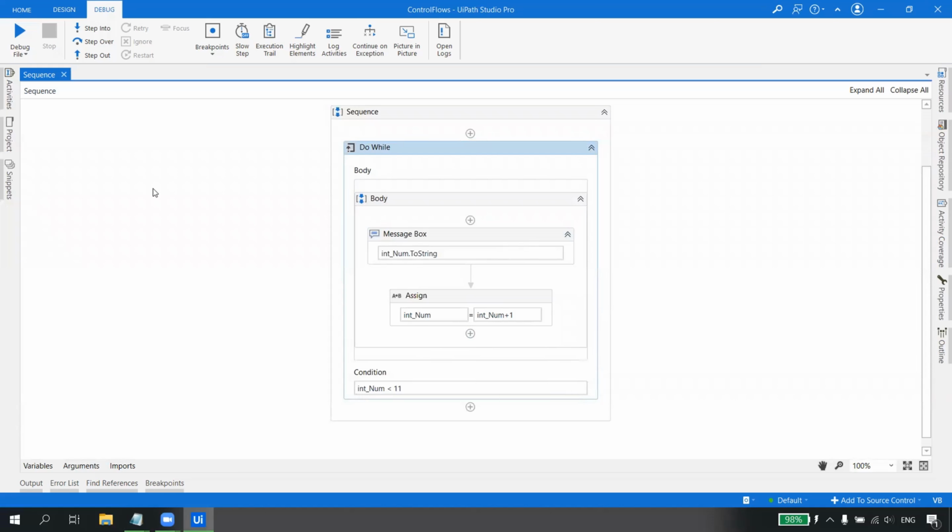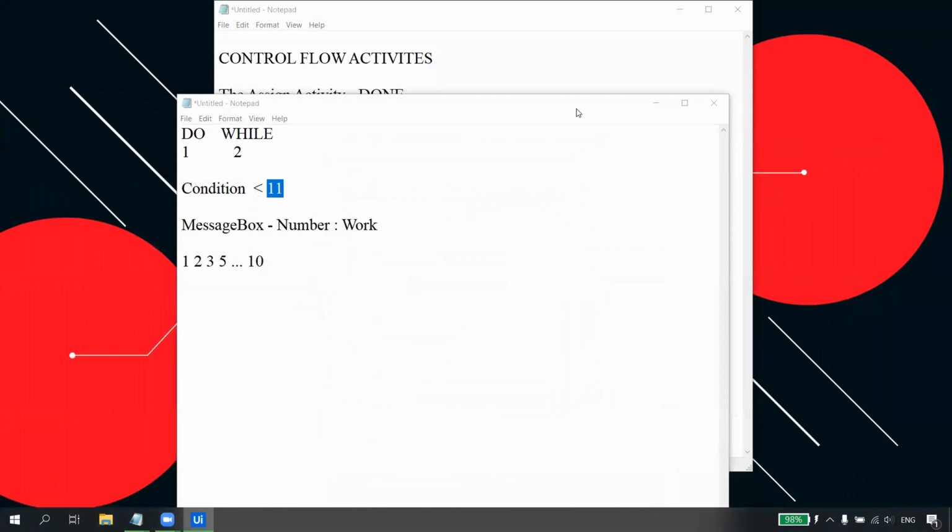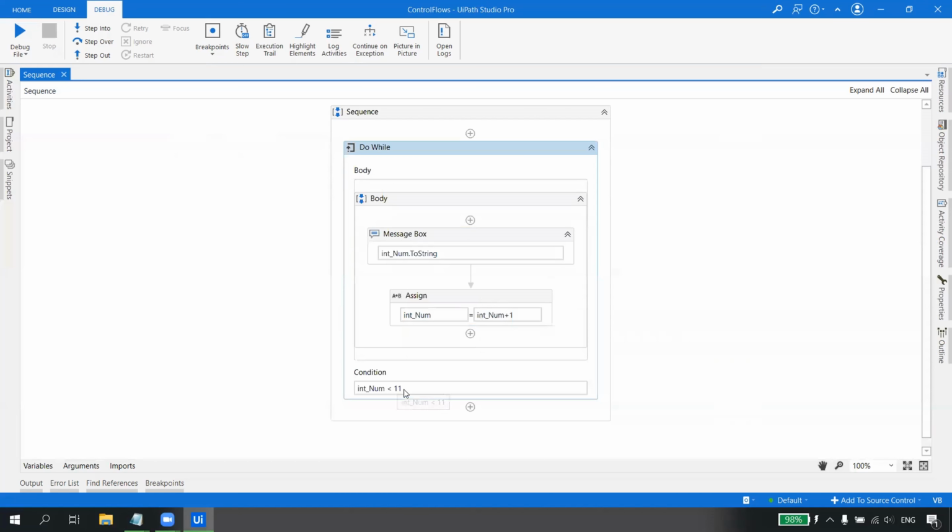Okay, let us save everything and try to run the flow. So what should happen? First it should give me 1 2 3 4 5 6 7 8 9 and then 10, and if I click OK, it will stop because 11 is not less than 11, the condition is false. So do while will exit only when the condition is false. Do you understand do while now?